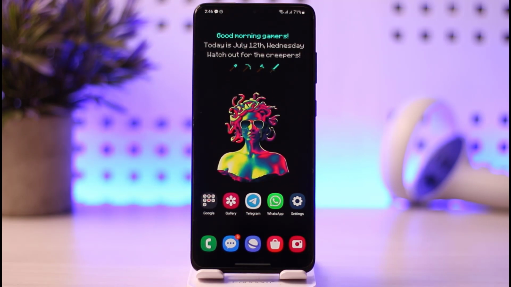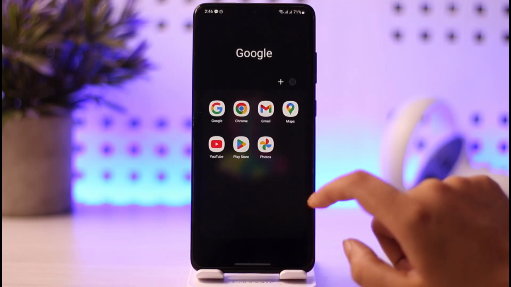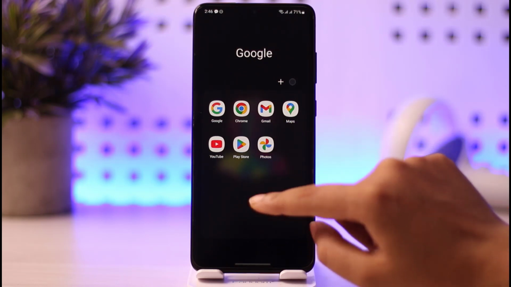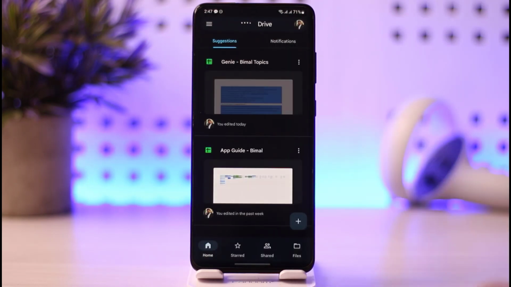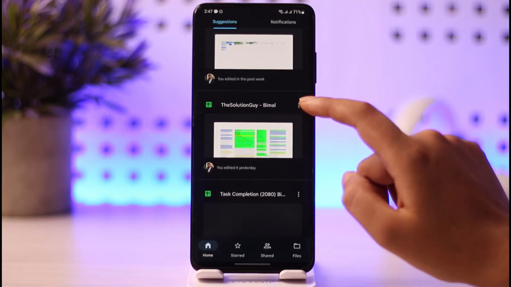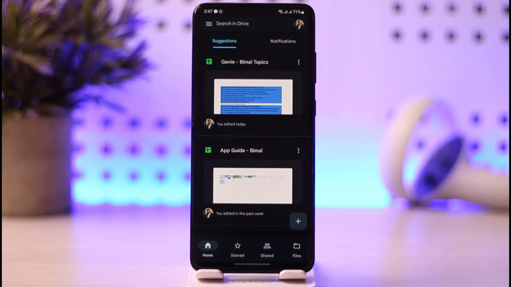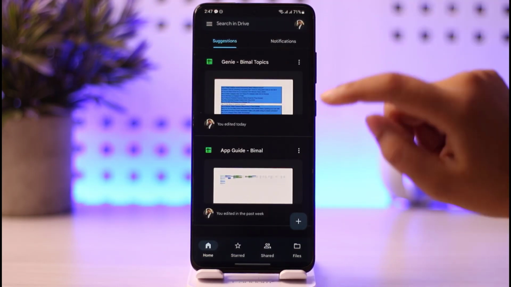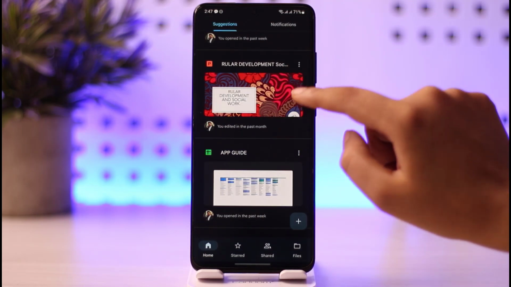So for that purpose, let's go ahead and open our Google Drive first, where our file is and we would like to share that particular file, right? Once your Drive is open, it's going to look like this. You will have all of the files that you have over here. So if you would like to share a particular file, let's go ahead. This is the file that you want to share, right?